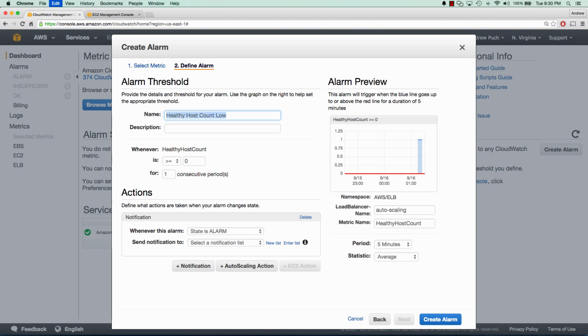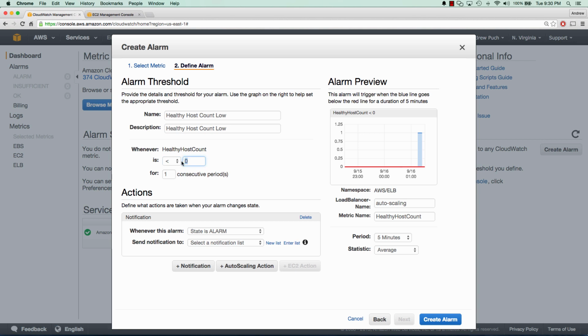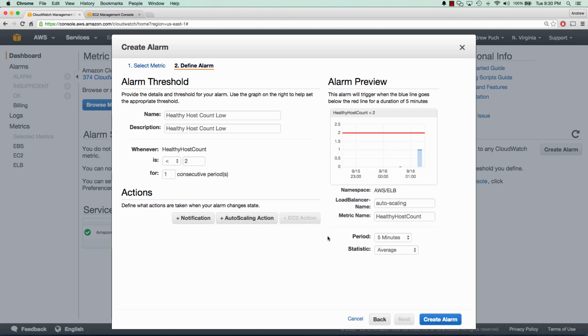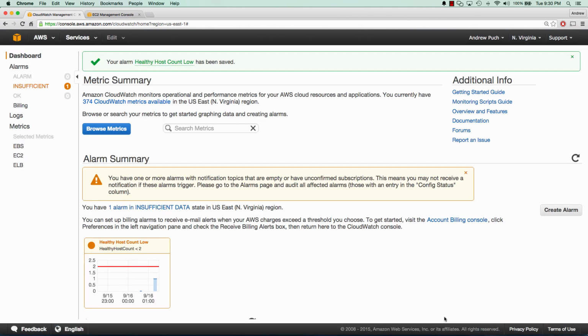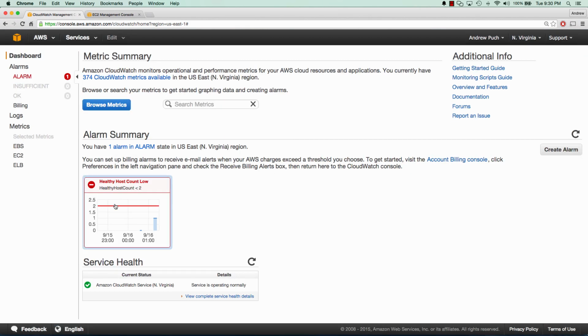And what we're going to do is we're going to say whenever the healthy host count is less than a specific number, which we'll give 2, we're going to want to boot more servers. And we can delete this action here because we'll select this inside of our autoscaling group. And we can see here that our alarm is going off.